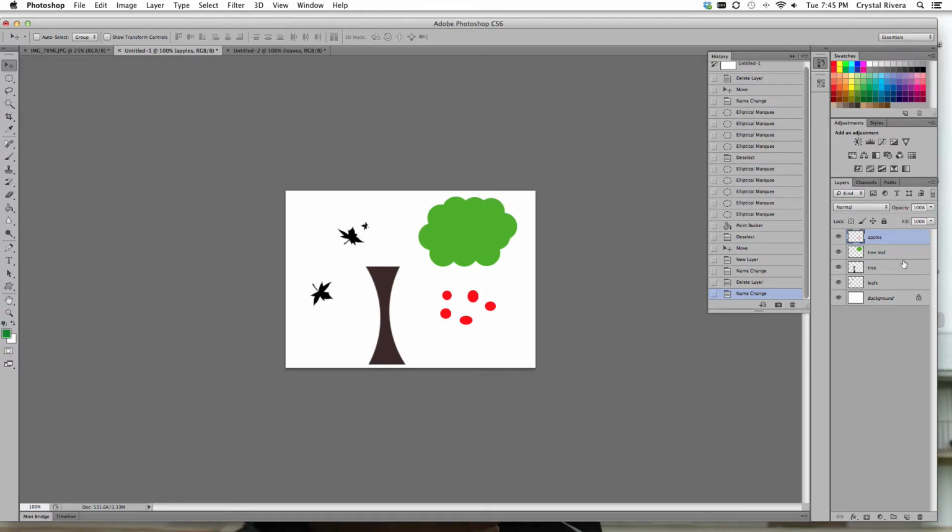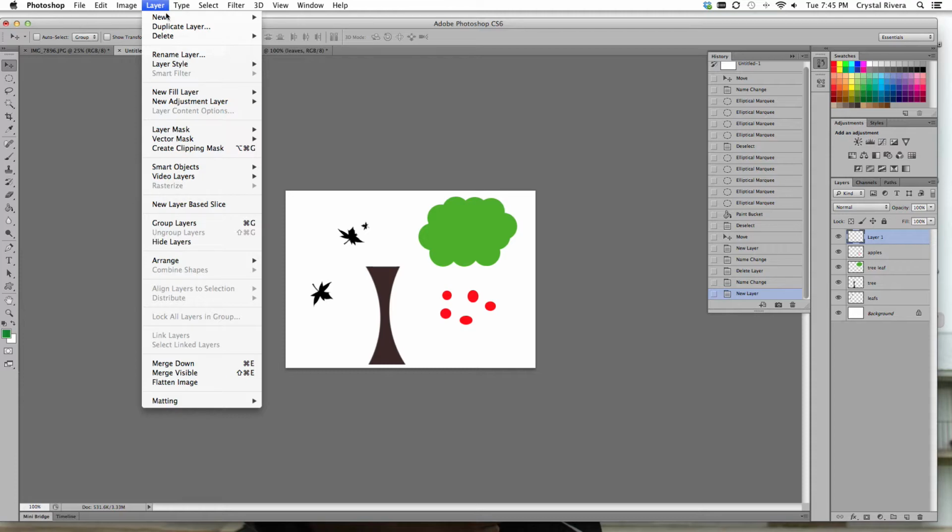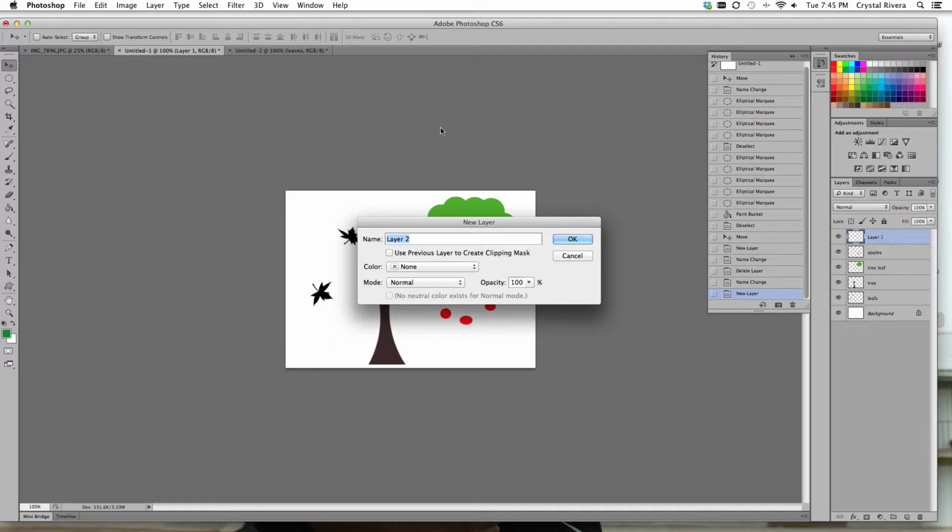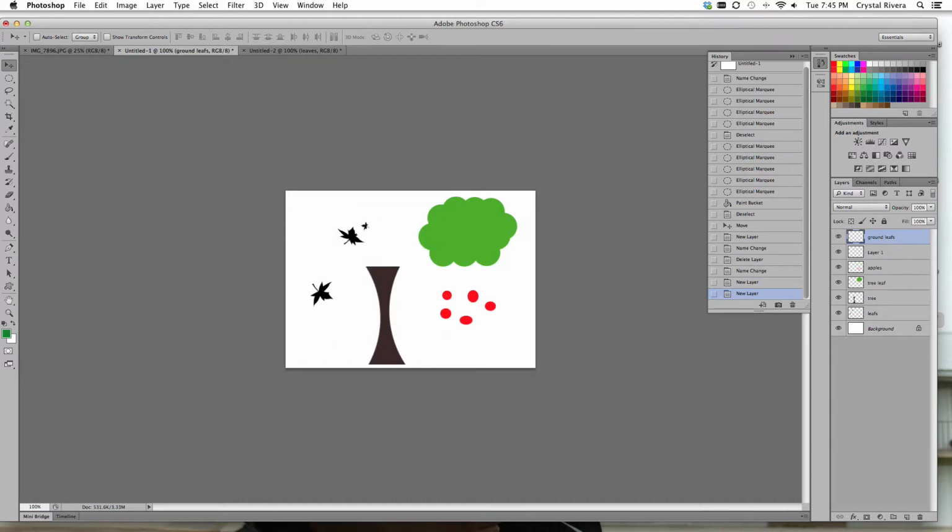Now let's say you want to add a new layer. Well, it's pretty simple. All you have to do is go to the bottom of the screen and click right here, and that will create a new layer. Or you would go to the upper menu bar, click Layer, and click New Layer. You could give your layer a name, which is highly recommended. So let's say I'm going to call this Ground Leaves. Click OK.